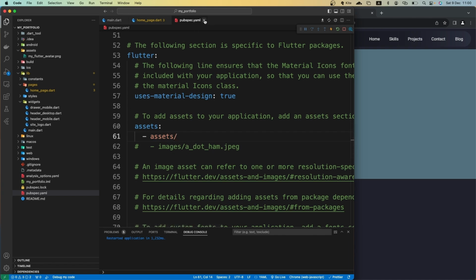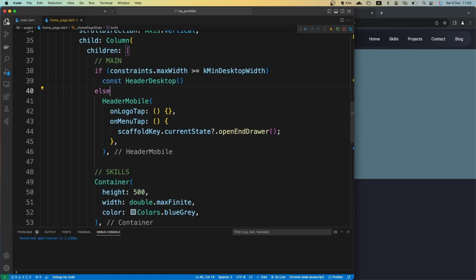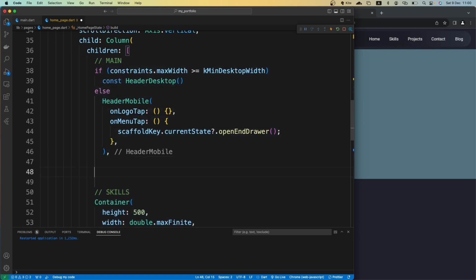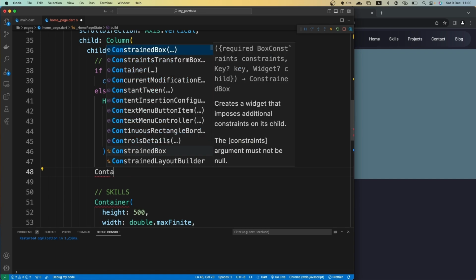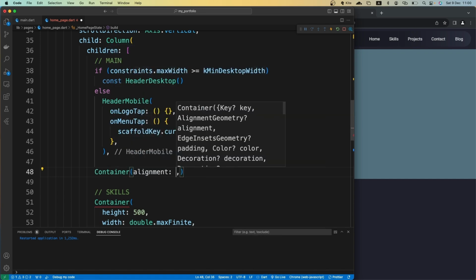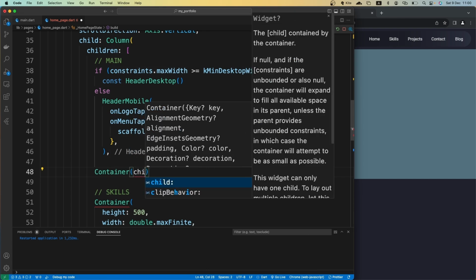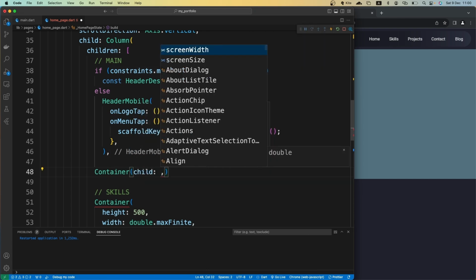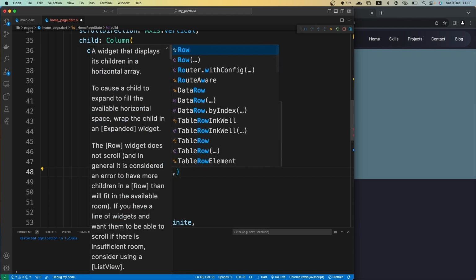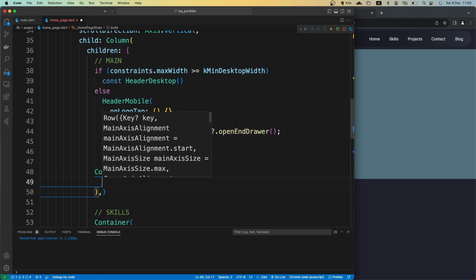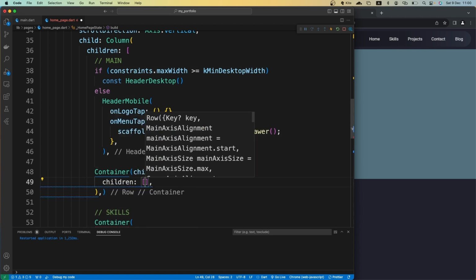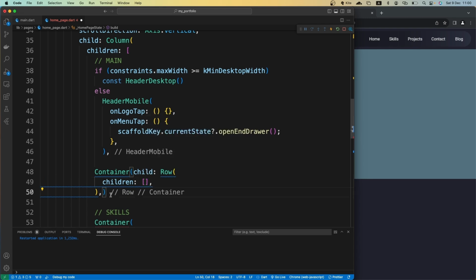Okay, let's close this pubspec YAML file, and let's close the sidebar as well. Here, let's start creating our widgets. First of all, I want to create a container, not with a capital, container, and inside this container I want to give a child property, and for the child property, let's give this a row, because we have two parts to that section, basically side by side.